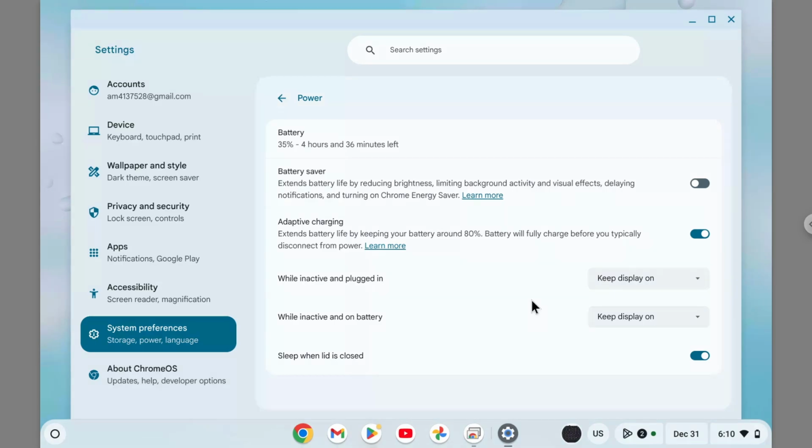So those are the two settings that you need to change in order to prevent the Chromebook from entering the automatic sleeping mode.